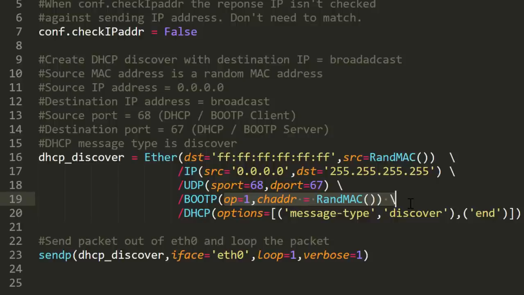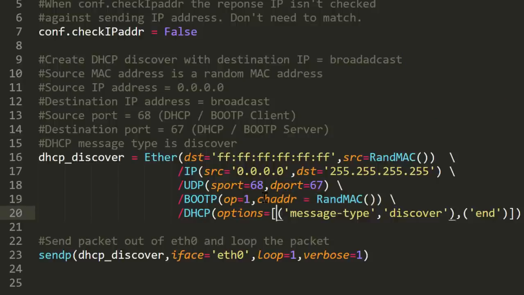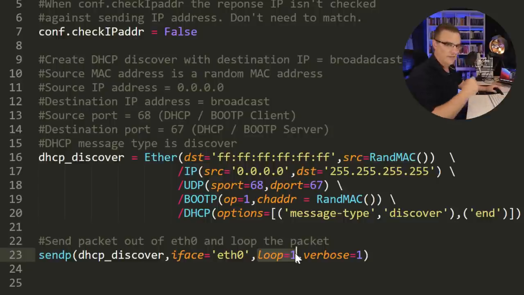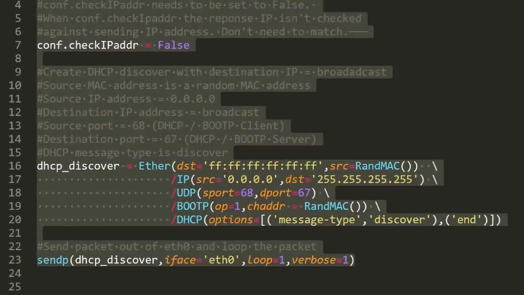Now we're setting some options here. That's basically asking for the subnet mask to use. We're using a random MAC address and we are sending a discover message. And then we are sending the crafted packet into the network using eth0. We're going to loop this. In other words, we're going to continuously send packets and we want verbose output to see what's going on.